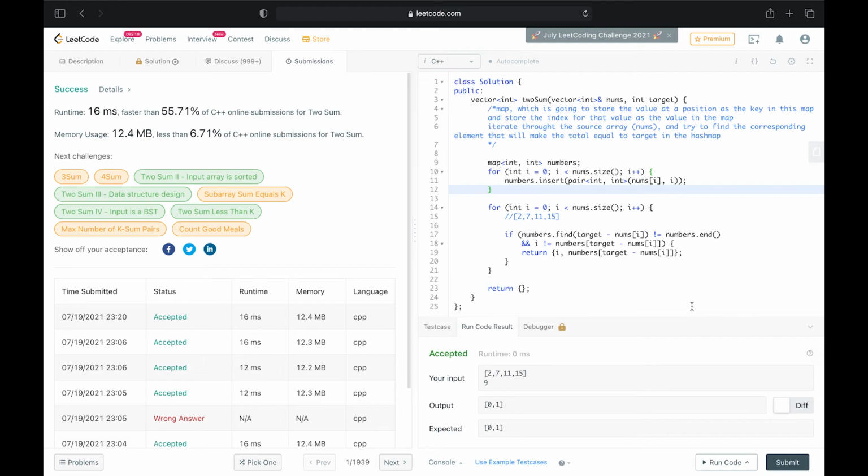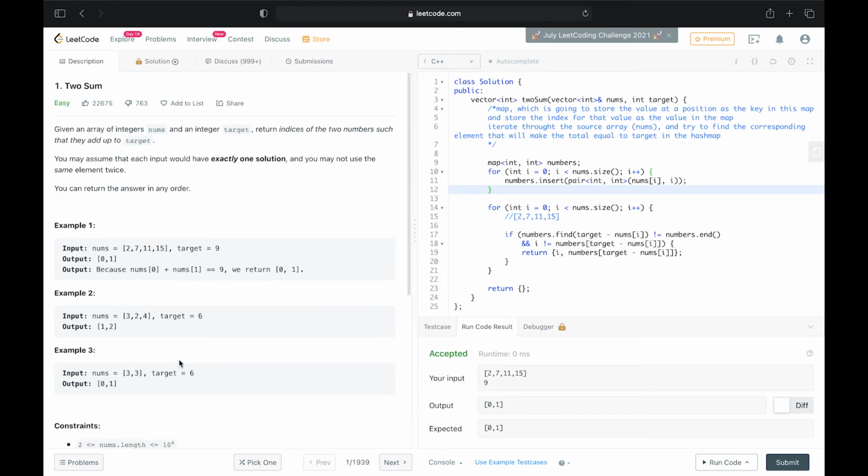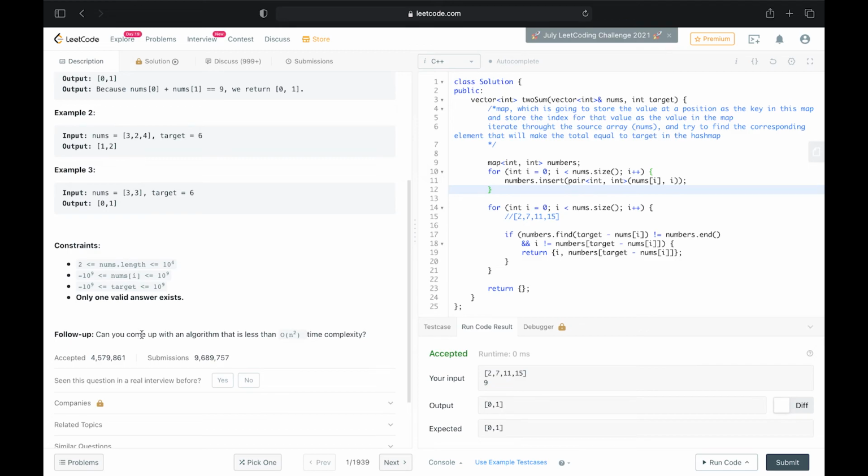So obviously there are many adjustments that you can make to this solution to make it faster. But the good thing is that this follow-up here asks, can you come up with an algorithm that is less than O(n squared) time complexity? This algorithm that we have here is actually less than O(n squared) time complexity. The only thing is that we're using a lot of memory by using the map, but with a few refinements and adjustments, this algorithm will run faster and faster. So yeah, this is how you solve the two-sum problem on Leetcode with a time complexity of less than O(n squared).